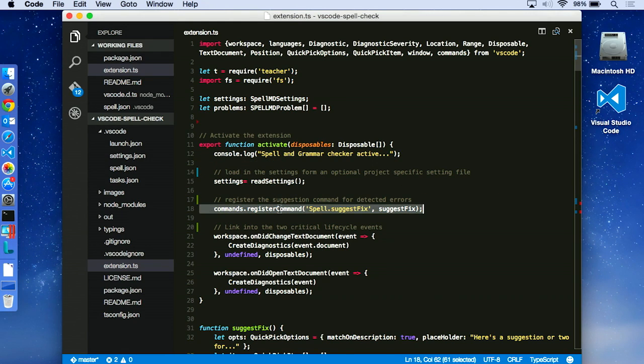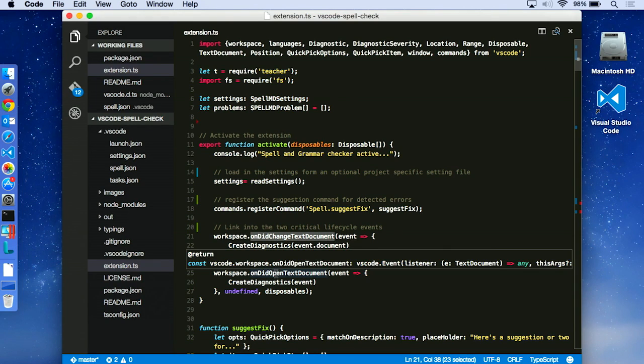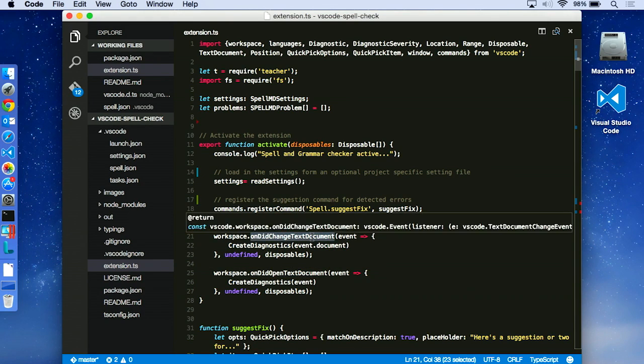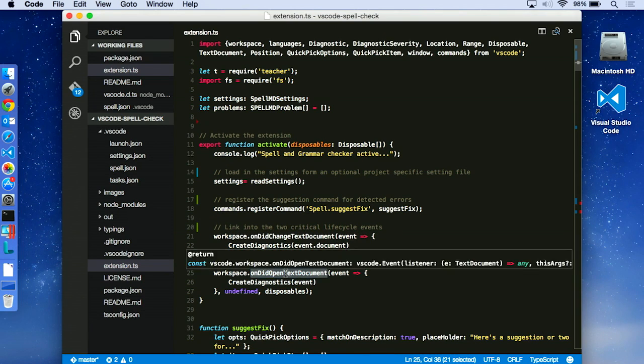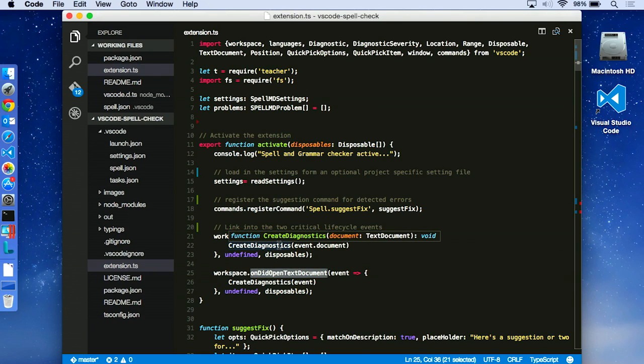It registers a command, and you'll see this, but of course for a spell checker, one of the things you really want to be able to do is suggest fixes once you've found a problem. And then of course we tie into a couple of events. So changing a text document, we want to fire an event that creates diagnostics, and also when you open a new text document.